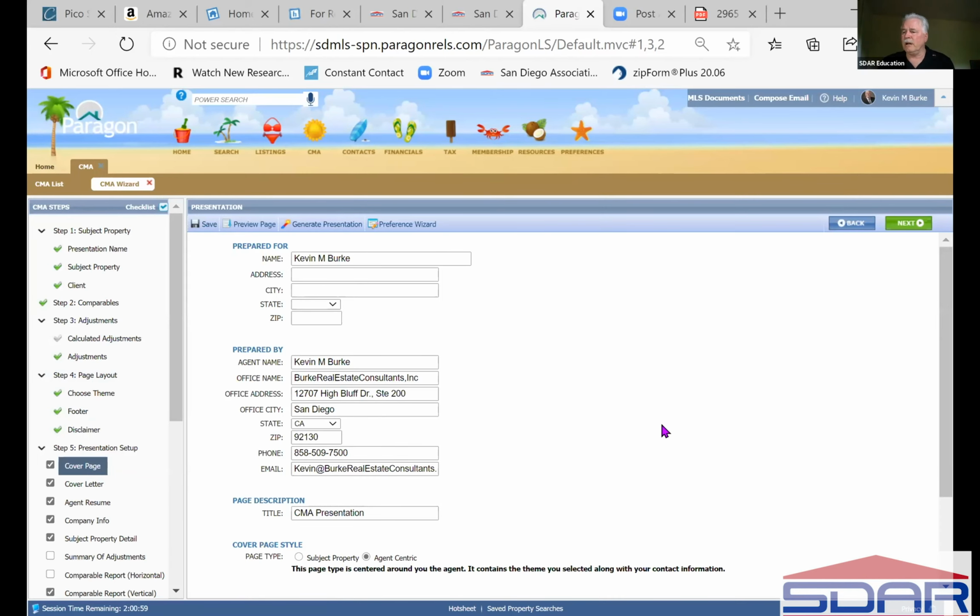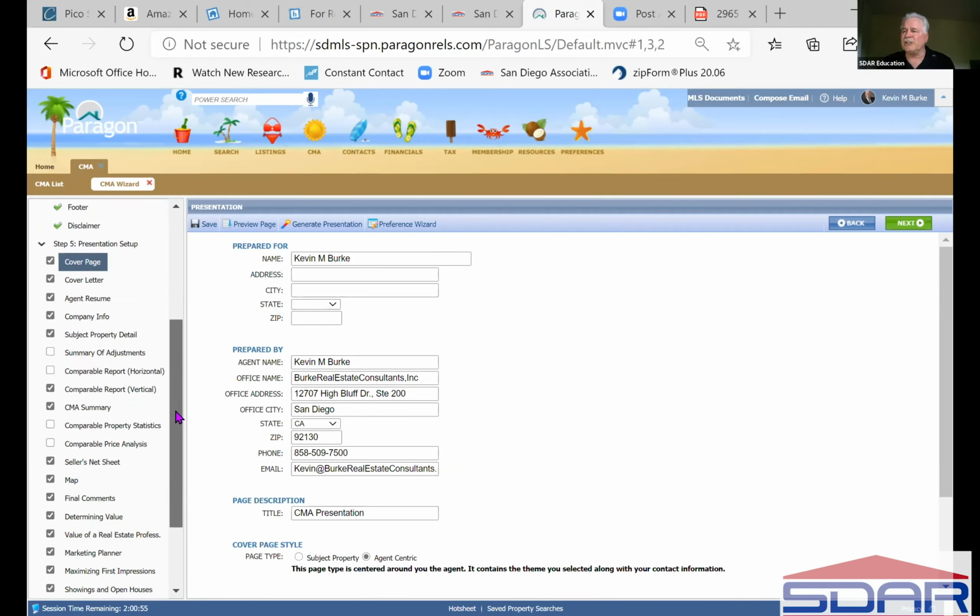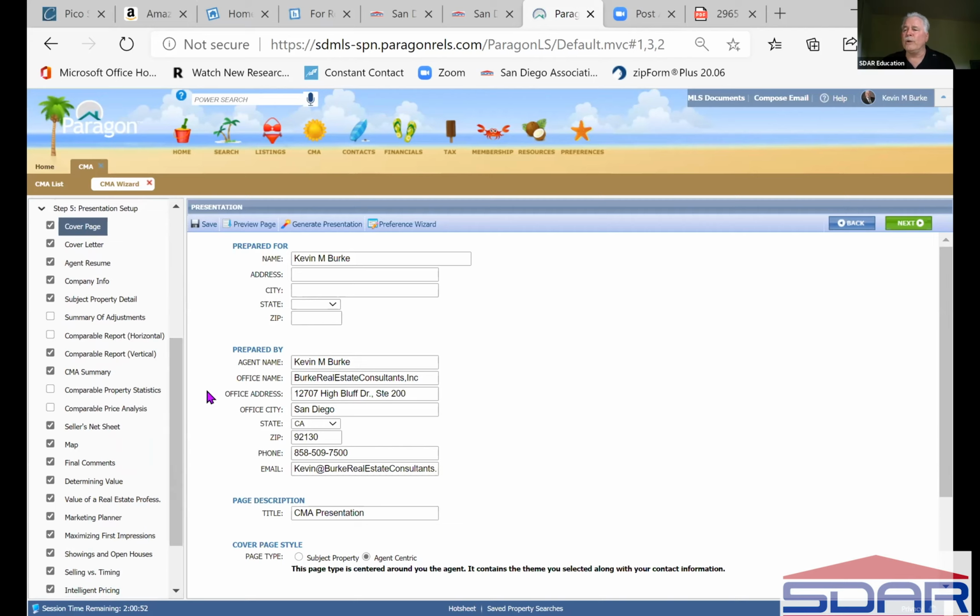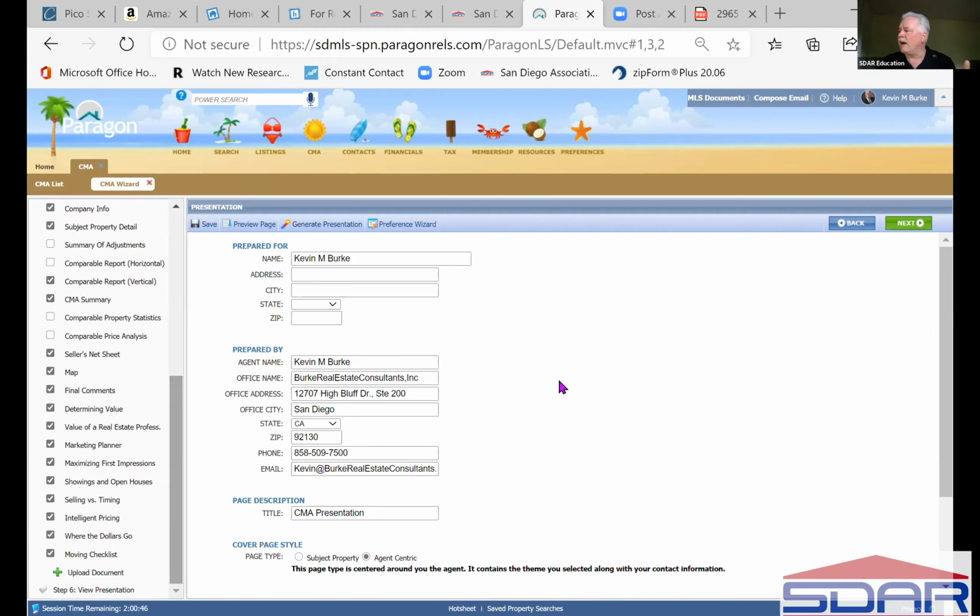And here, this is the part I wanted you to get to. See here where it says presentation setup. This is the part I said earlier. We clicked on the things that I wanted generically across all of my CMAs, and here they are. All these values, okay?